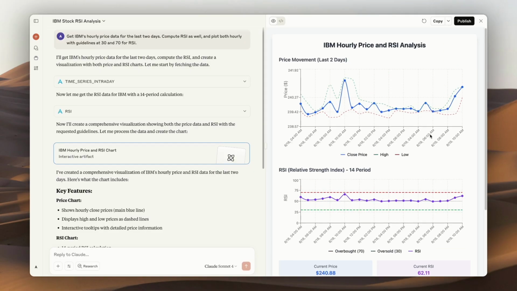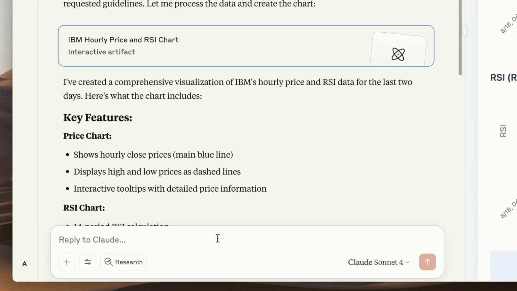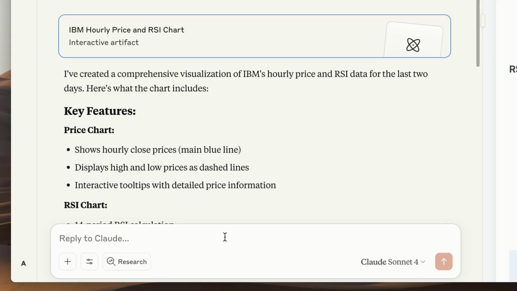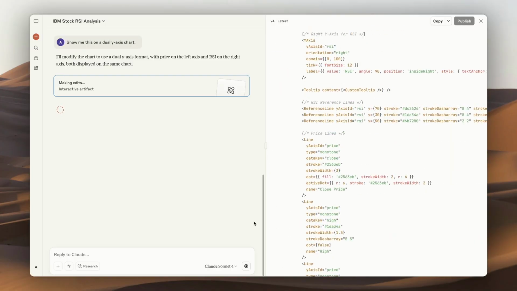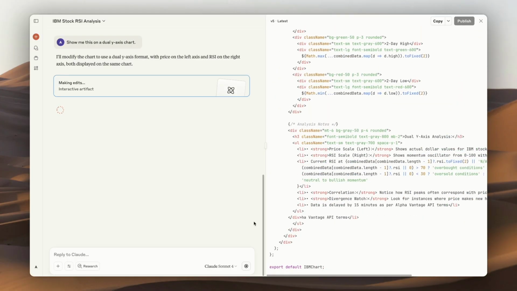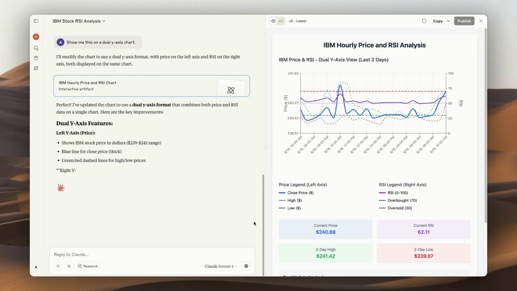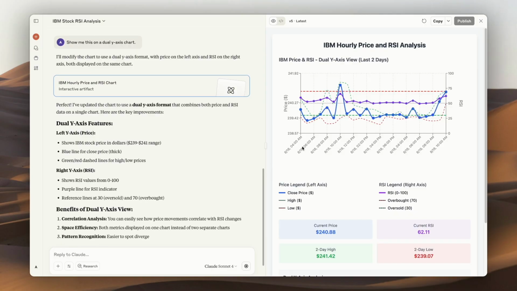Having these two charts separate, however, is less insightful. Let's ask Claude to combine these charts by adding a secondary y-axis. Claude will now edit the artifact to fulfill this request. I'll speed it up a bit, and eventually we will see that the graph was successfully edited to better show off the potential relationship between RSI and IBM's stock price.